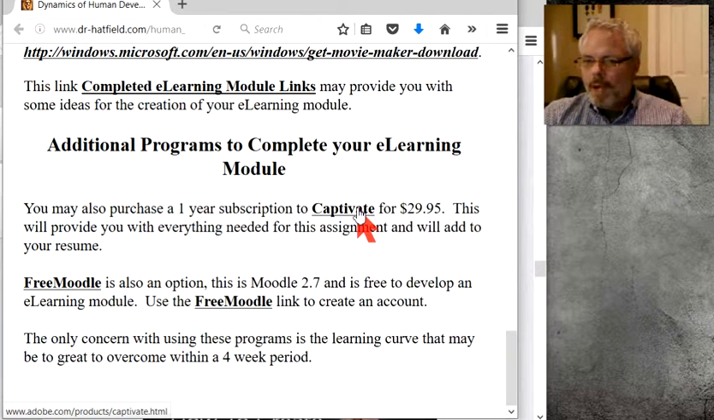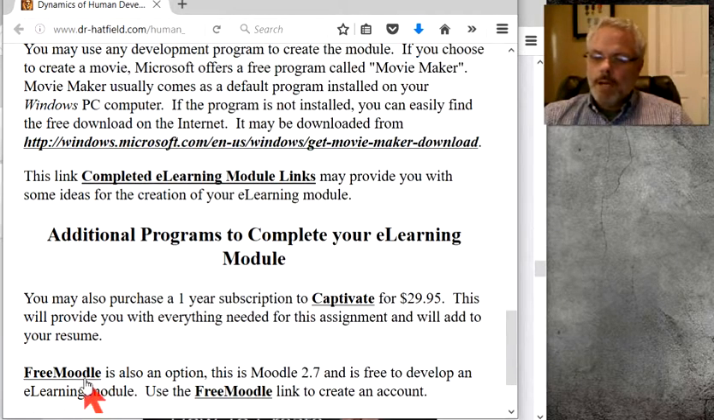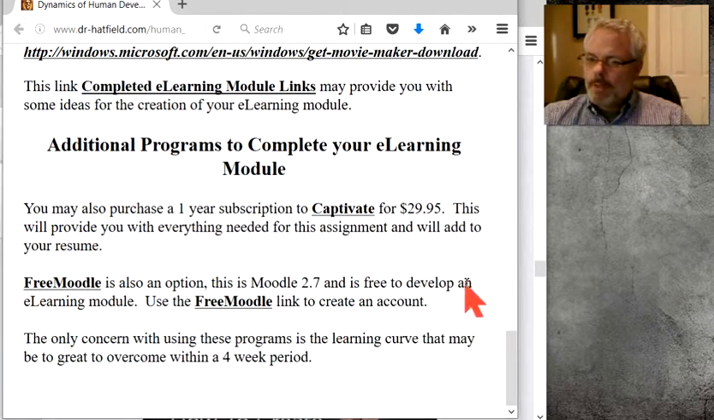The only problem I have is that it's $29.95 a month, and it's very easy. If you give your credit card number to that site, they'll charge you monthly, and I don't know how difficult it is to get off. I have a very old version of Captivate because that's all I could afford. However, Dr. Burleson bought a really expensive version, and I'll share that with you in a moment. Also, you can get free Moodle. Free Moodle is an option.